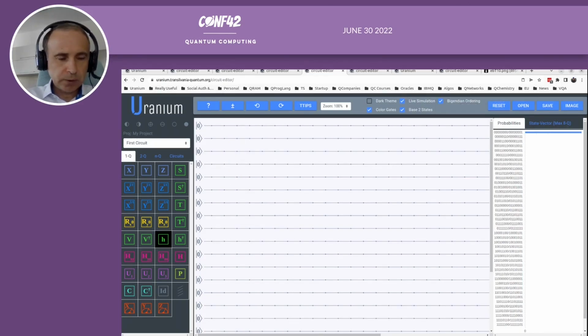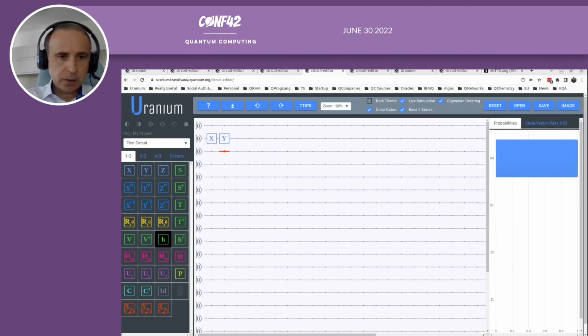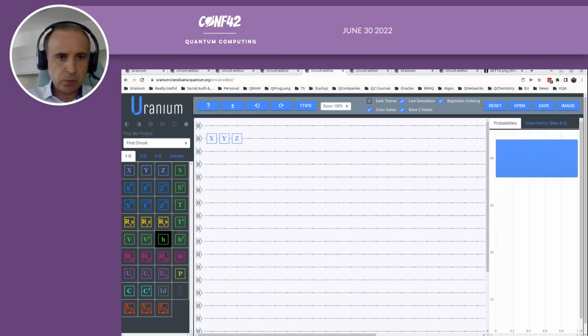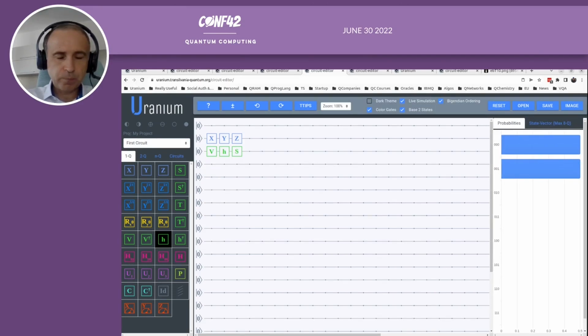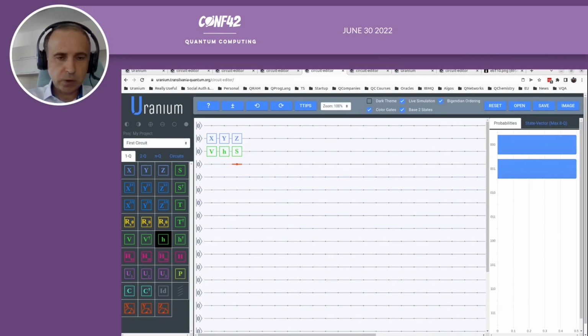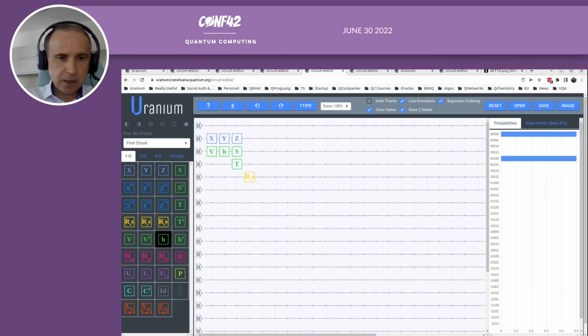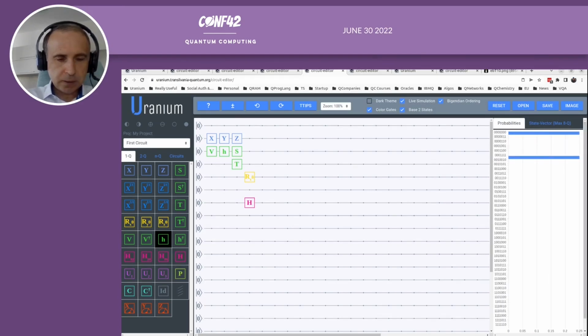So, of course, we support the standard Pauli gates, X, Y, Z gates. We support other closely related gates like V, which is the square root of X, H, which is the square root of Y, and S, which is the square root of Z, and T, which is the square root of S. We support, of course, arbitrary rotations on the Bloch sphere here around the X, Y, and Z axes. We support the Hadamard gate, which is used in almost every algorithm. But we support some other gates.